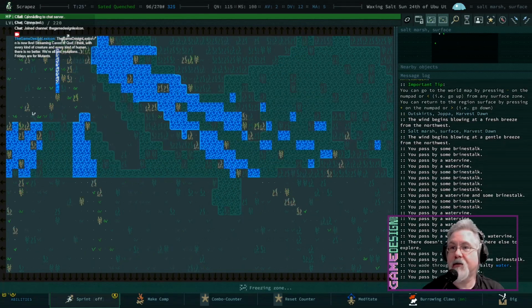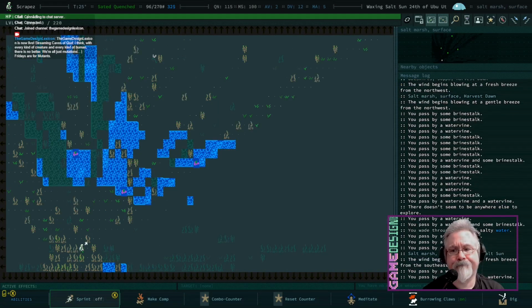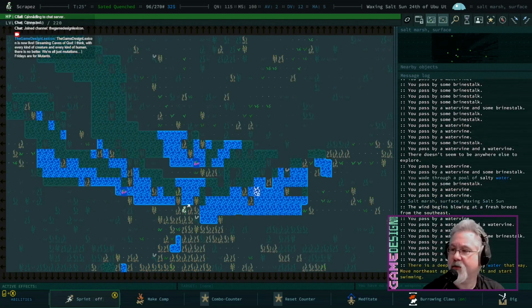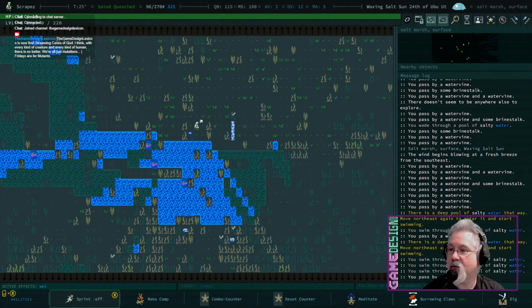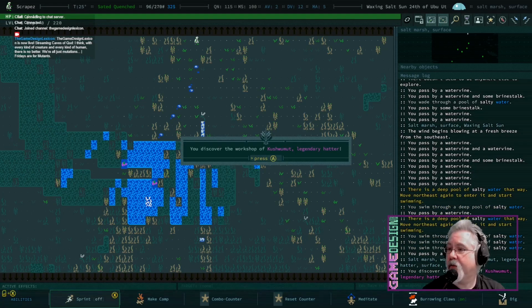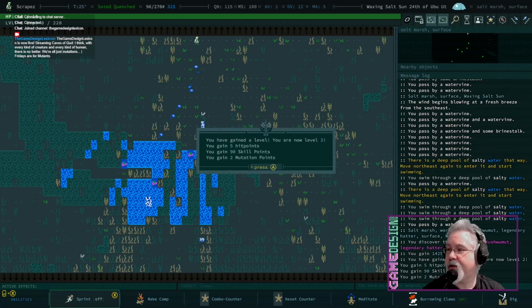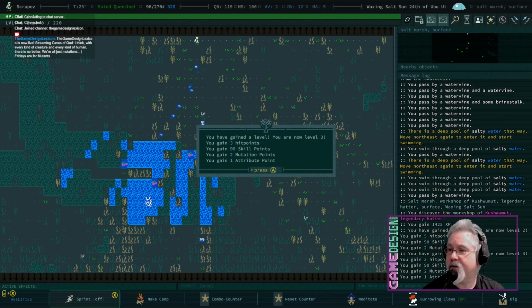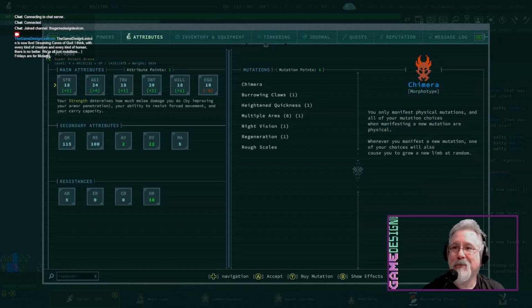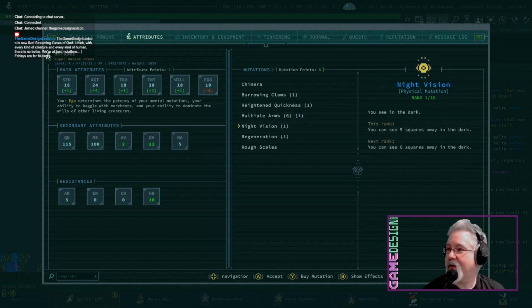So, anyway, let's head up north. Heading towards the cave with the weird thingies that they want us to explore. Sorry, mind and Norky. Okay. You've discovered the worship of Kushwamut, legendary hatter. Nice. Oh shit. Wow, shit, that just gave me three levels. How nice is that?